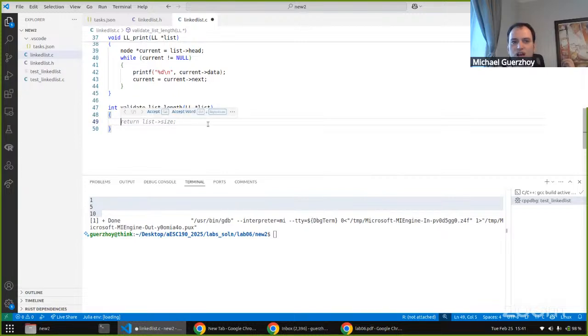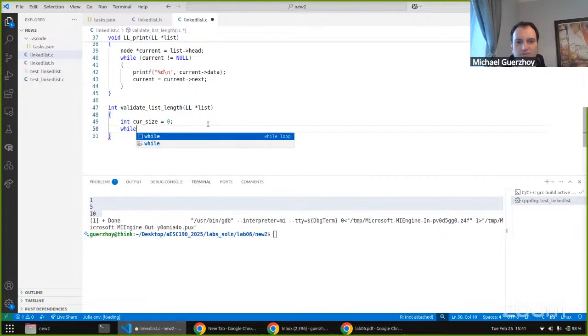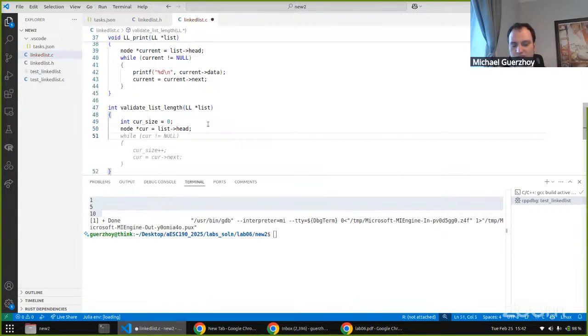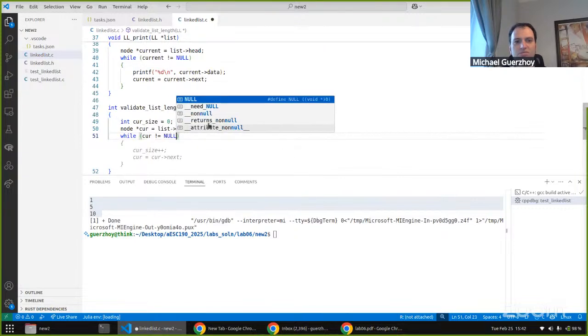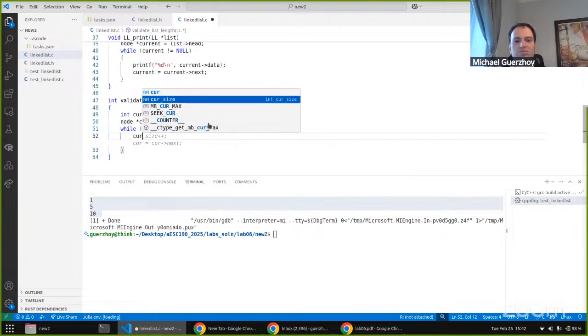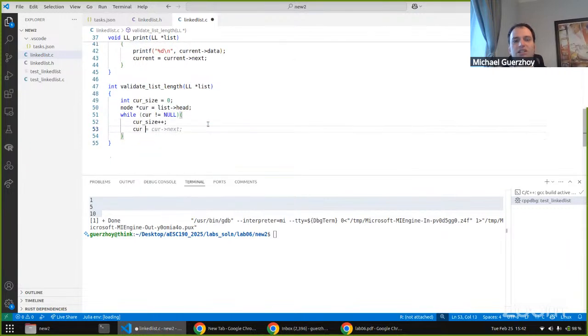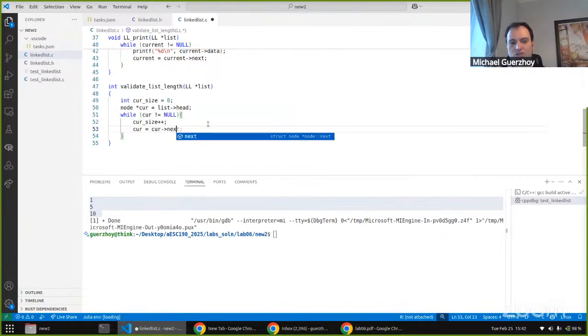So how do I check the length of the list? Well, I go node by node until I encounter a null. So I'll have a current size, and the current size initially is going to be 0. And then I'll have my current, which initially is just going to be the head. And then I'll keep going until I encounter a null. And I'll increment current size and I'll switch to next.